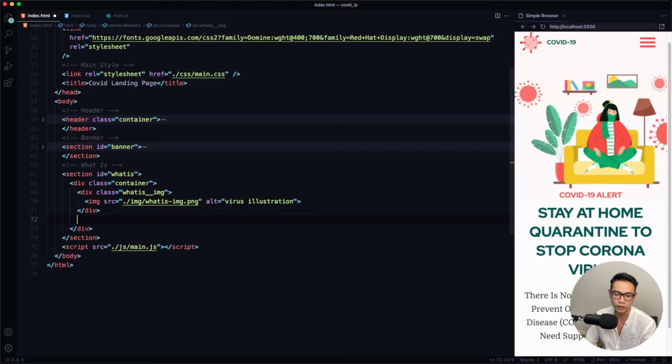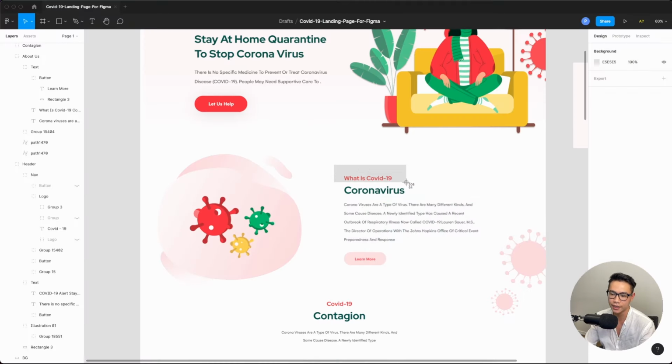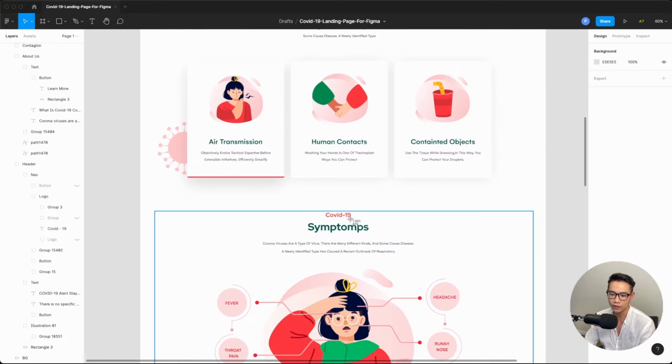Next, let's work on our description. So a div with a class name of what is __desk. And there's one more thing I want to show in the design. We have the tag and then the title and then the paragraph detail. So same thing is here, tag, title, detail, and also here, tag, title, detail. So these sections will be the same. Therefore, let's make a global style for it.